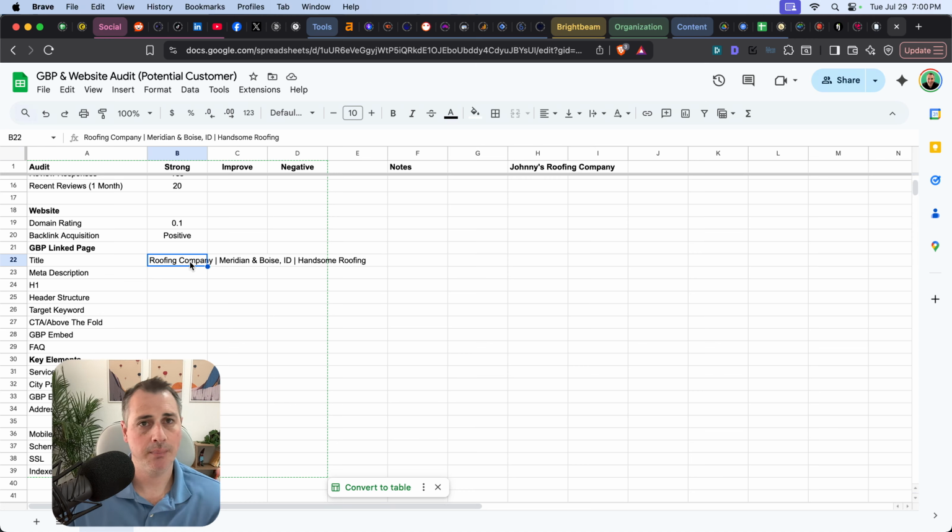Now, at some point, if I'm trying to rank for a keyword, I want to be more targeted here. Maybe I'm going to say roofer Boise, right? Maybe that's the keyword I want to target, because I'm not going to rank for roofing company just on my website in search results. And Meridian and Boise are great, but this isn't targeted enough. But for our purposes here, trying to rank on the Google Business Profile, this is going to do a pretty good job.